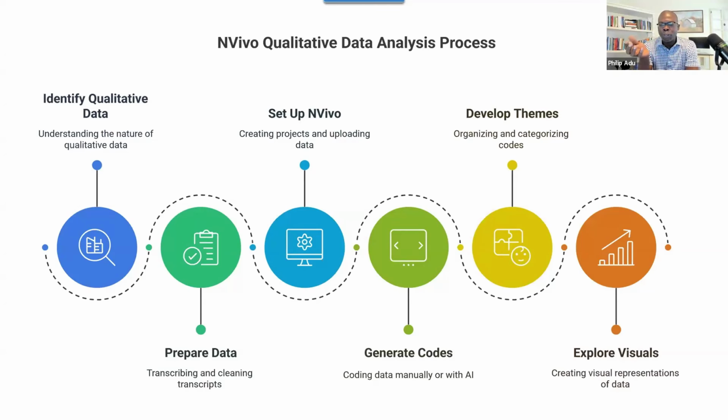And also developing themes. After you have developed codes, the next thing that you have to think about is how can I create themes to help me to address my research questions? So we're going to talk about that. And the last thing that we're going to talk about is visual representation.